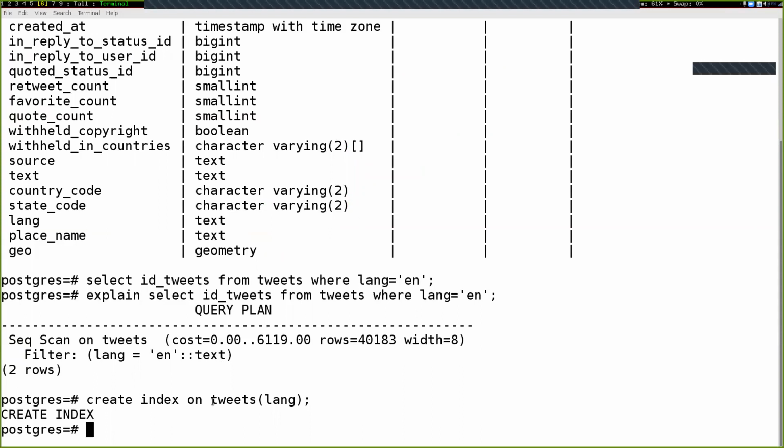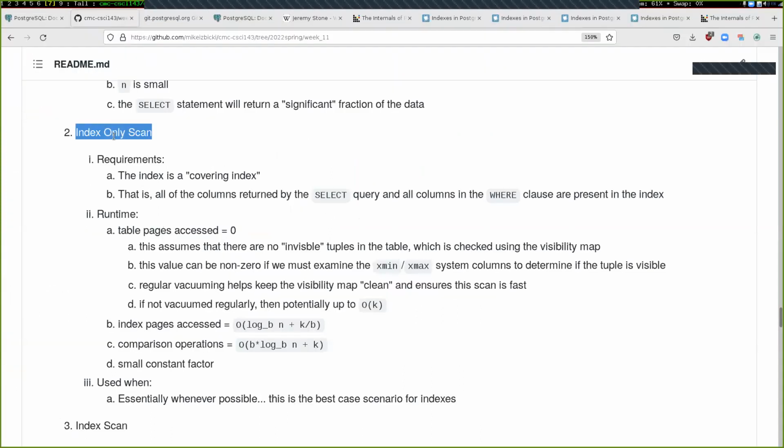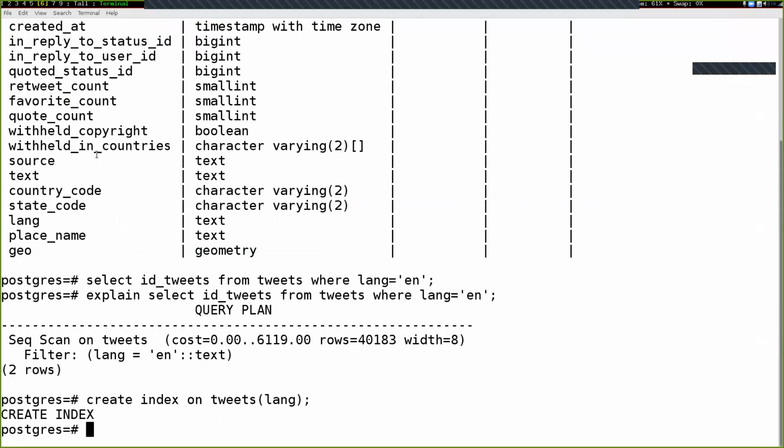And so an index-only scan can be used whenever the index is what's called a covering index. A covering index means that in our select query, the where clause only references things present in the index, and the columns returned are only in the index itself. So over here, if I were to do something like select lang from tweets where lang equals English, like this, the list of columns over here is contained in this column list. The conditions over here are contained in this column list.